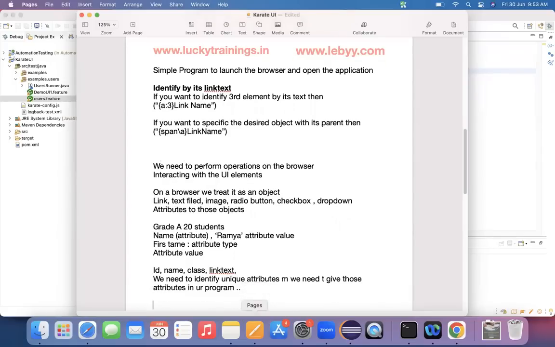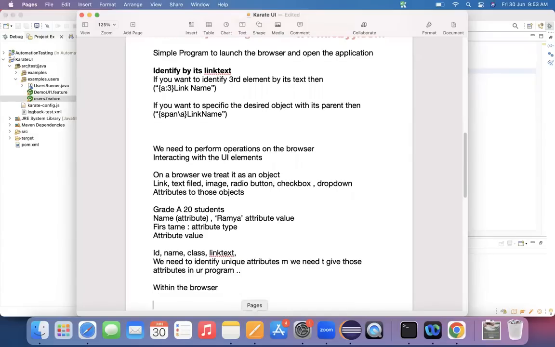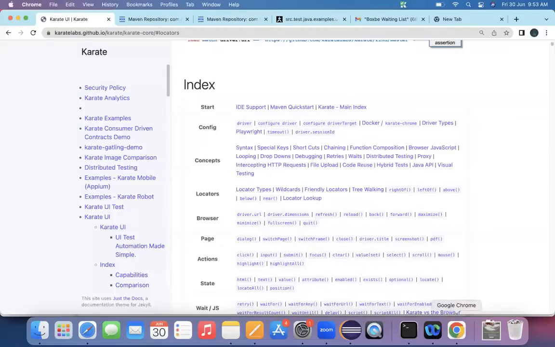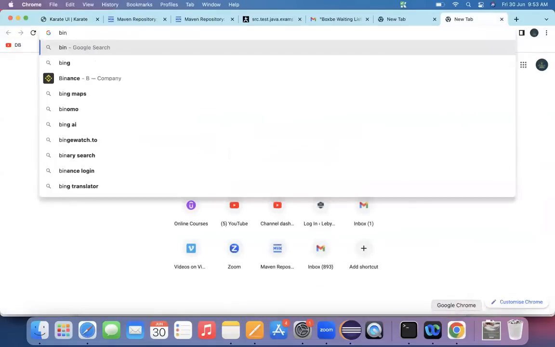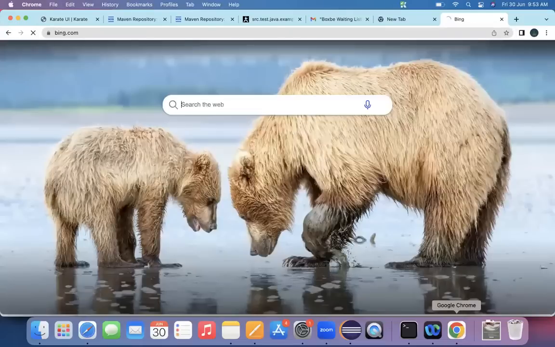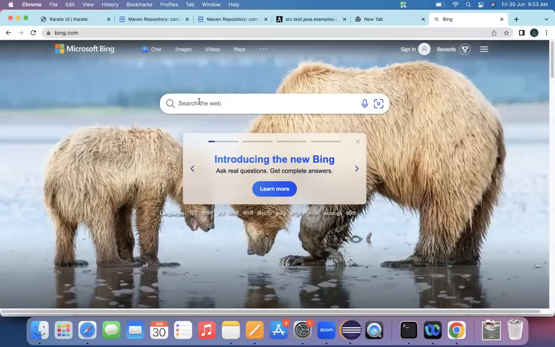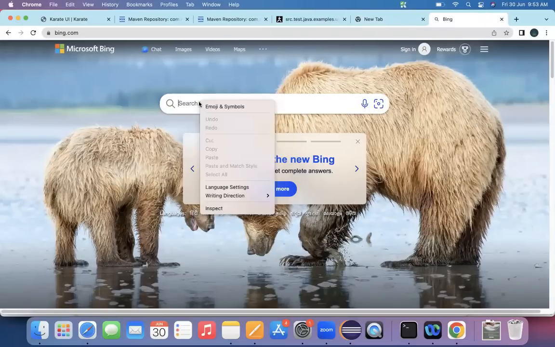In general, we can identify all these attributes within the browser itself. The only thing you need to do is right click on your desired object and choose inspect. In the current example, we have opened bing.com. So let me open the same bing.com here for reference. On this page, I want to interact with this text field. So right click on the text field, and at the end you can find an inspect option. Choose this inspect button.